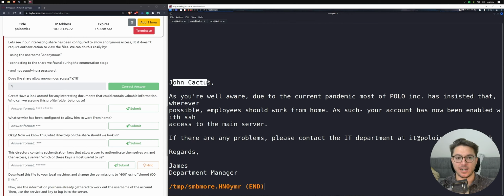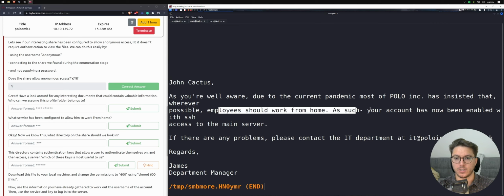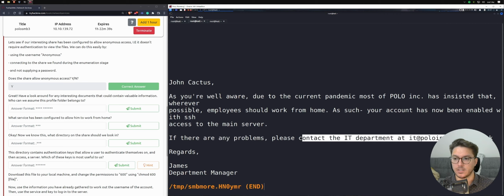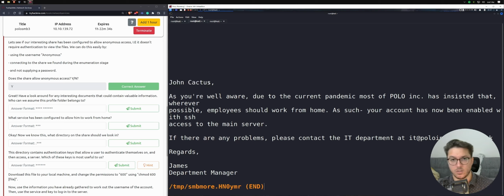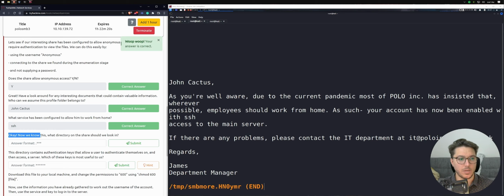So we've got to John Cactus, as you're well aware, due to the current pandemic, Polo Incorporated has insisted that wherever possible, employees should work from home, so your account would be enabled with SSH to access the main server. So if there's any problems, contact that. So that's from James, but this is to John, and it's on his machine. So we can assume that in this case, this is going to be John Cactus's account. What service has been configured to allow him to work from home? So we found out SSH. Okay, now we know what directory on the share should we look in.